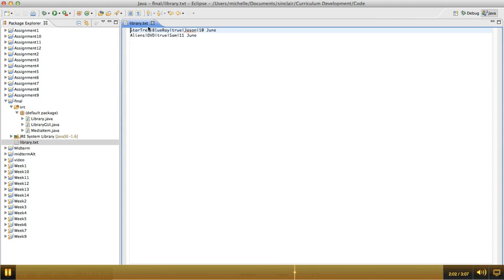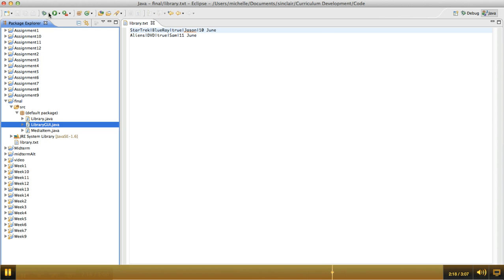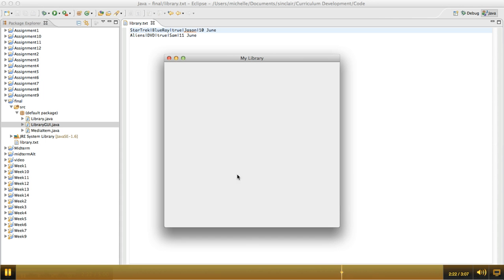You need to separate the different fields by some kind of symbol that you wouldn't normally see in the input. So I chose the pipe symbol, which is Shift and the backspace key, but you can pick whatever you want. So if I run my program again, we see that these two items are already in the library.